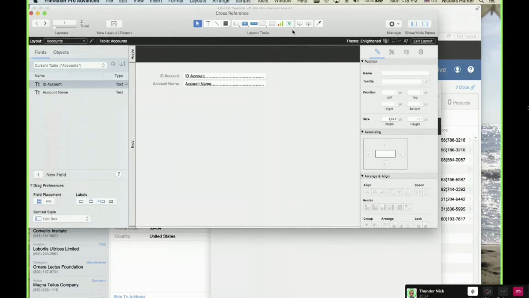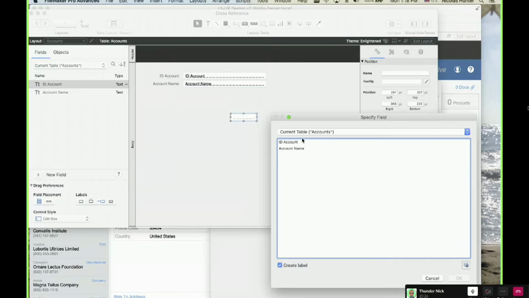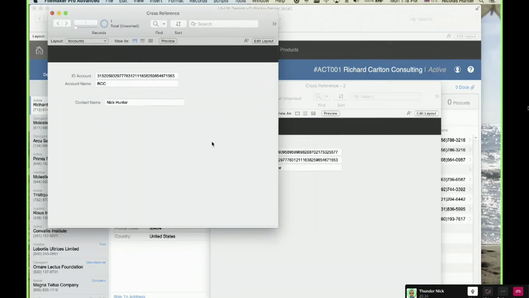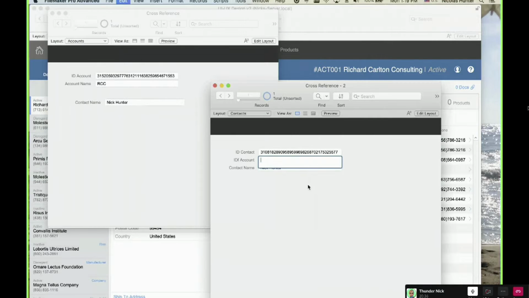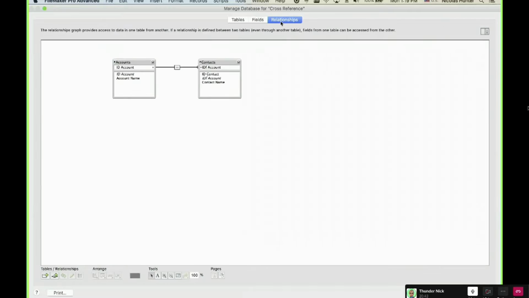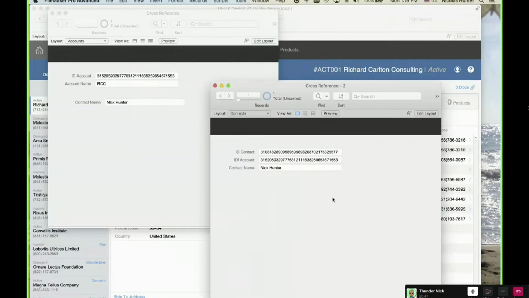Demonstration. If in the account I bring in the name from the contact, I have it. If I remove this link here, I don't have it. Here, I have it. So now those two, with this relationship here, are linked together. But that said, I cannot have multiple accounts here. I mean, I could, but it's a trick.